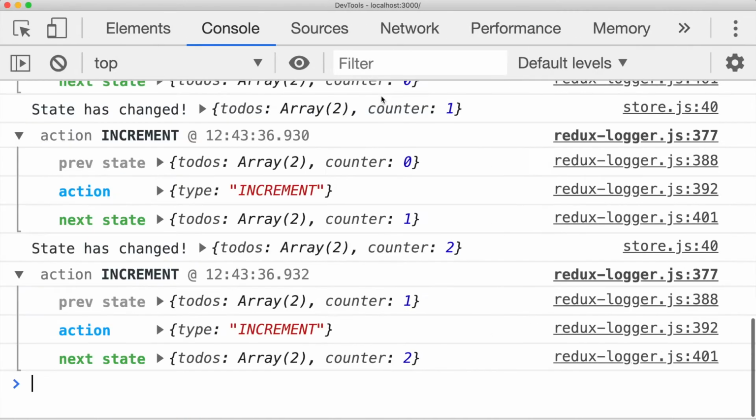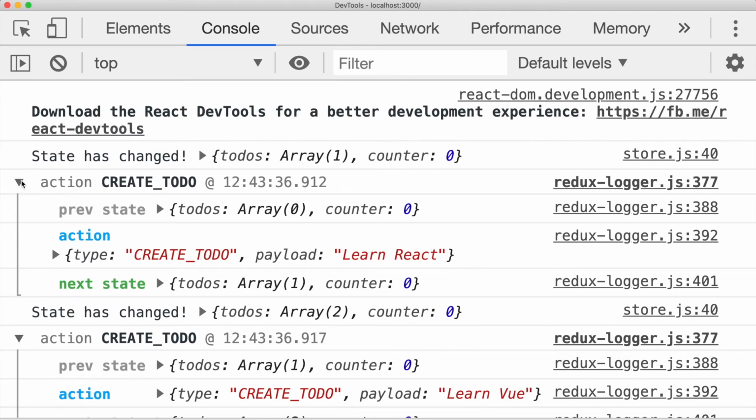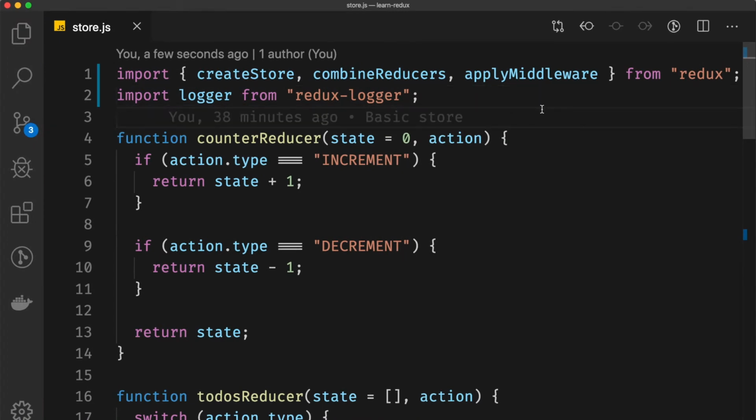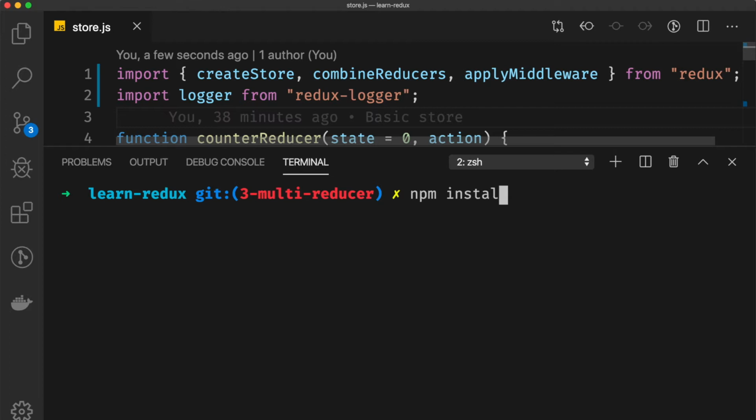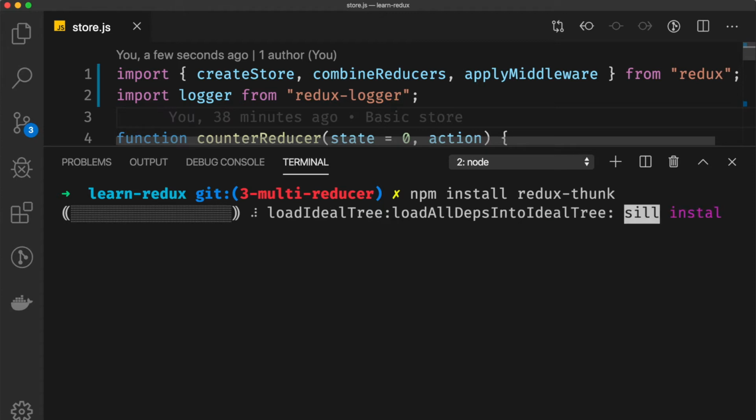If we save it and run it, you can see that we got a cool console log right here. We can track the previous state, what action we triggered, and the next state that was created after this action came in. That is a very cool feature from redux-logger. And there's another handy middleware for Redux that I want to show you. Here you can open up your terminal and say npm install redux-thunk. Basically, Redux Thunk is a middleware that will help you run asynchronous code.